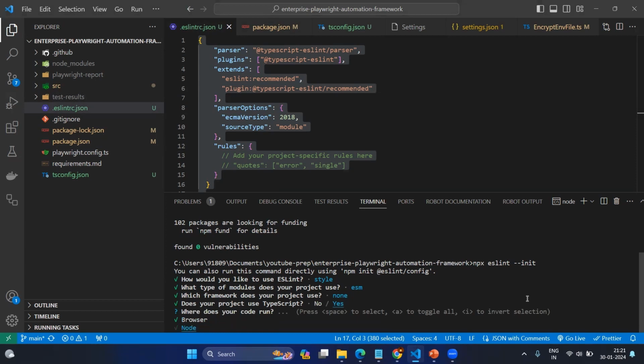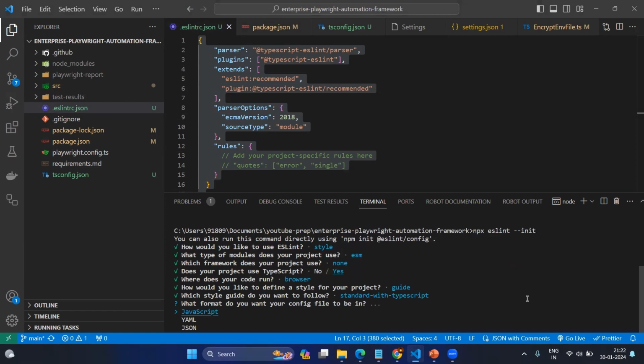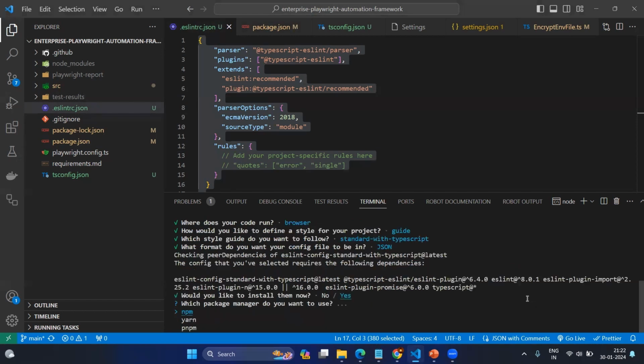And I'm going to execute in Node. Let's go with the default. Let's go with the default. And I will be having my configuration under JSON. And checking peer dependencies, it will ask to install some more ESLint plugins or parsers. Click yes. The package manager is npm.